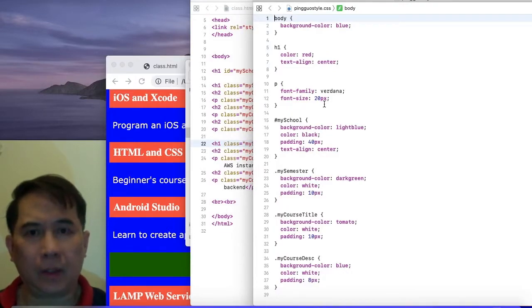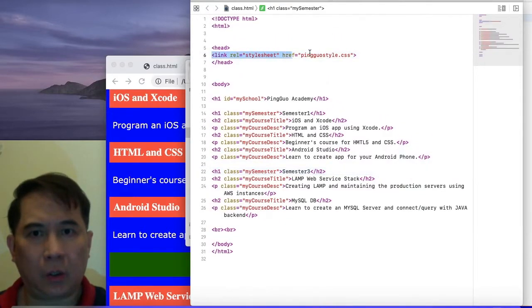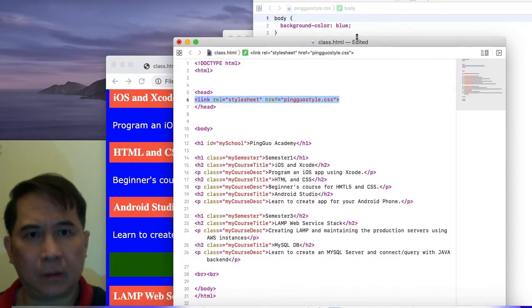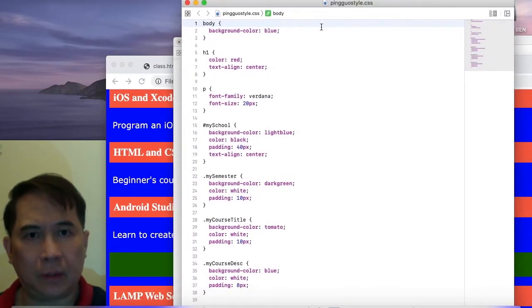So this CSS file is linked to your HTML file using this code. So just make sure this name matches with the name of your file. PingGuo style.css. Make sure it matches the name of your file, PingGuo style.css.